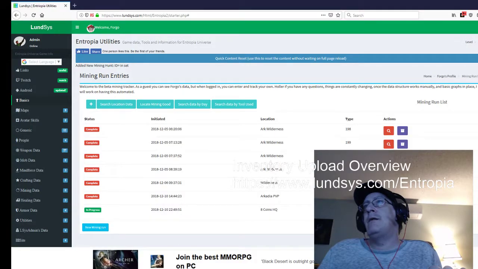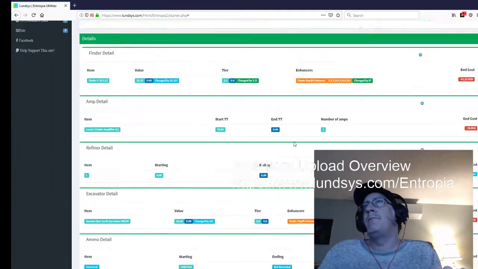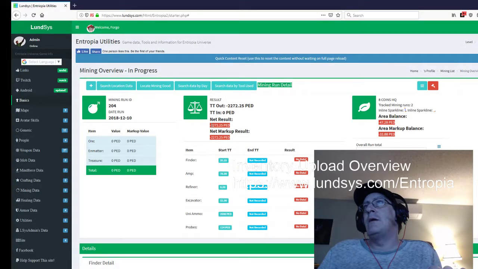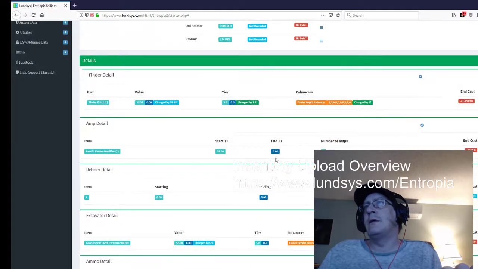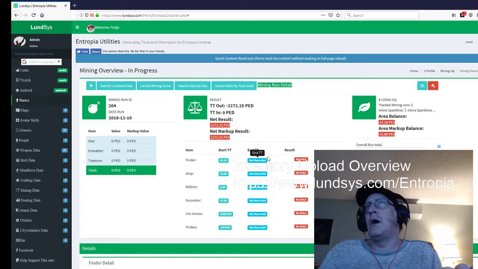we hit send, and what we've got is the base setup here. So if we look at it before it's all set up, it shows that we've got 2,200 ped down, because that's all the ammo that we have. That's all of our TT values, and we don't have anything to go against it. So this is the total cost minus whatever comes back to us.